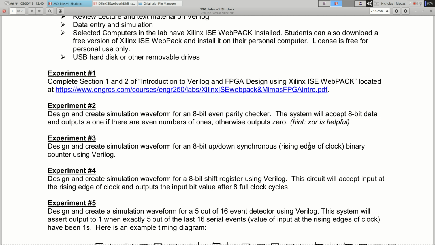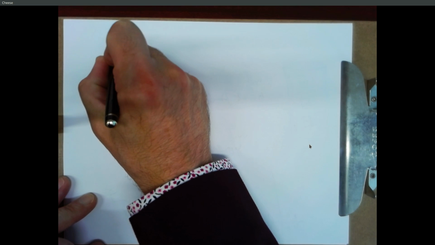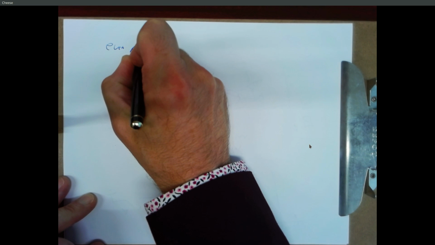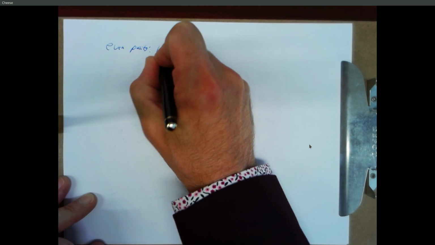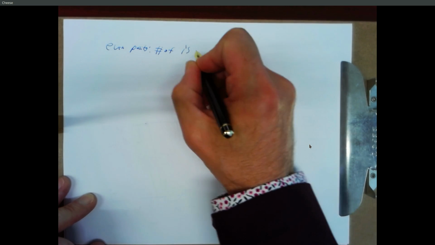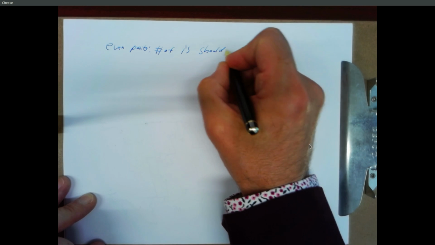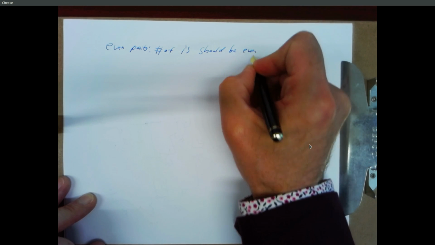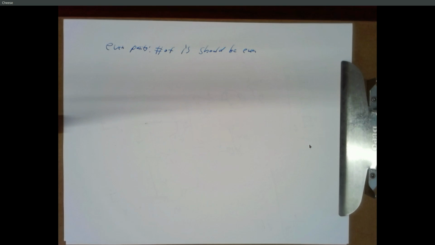So experiment 2, you're going to create an 8-bit even parity generator. Have we talked about parity? So parity is just a fancy way of saying count up how many ones you have in something. So even parity, we want the number of ones should be even. So parity is a way to do error checking.